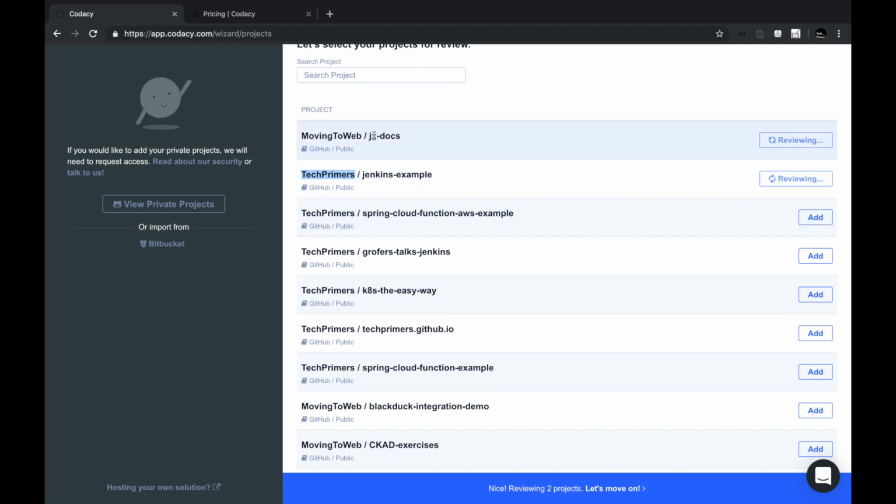I think JX docs is a Jenkins X documentation which I tried forking into my repo, and then there is a Jenkins example. The moment I clicked on it, it automatically started reviewing these codes. I'll also add a Spring Cloud function project so that it can identify what's happening in that project as well. So the review is happening. Let's move on to the next step.